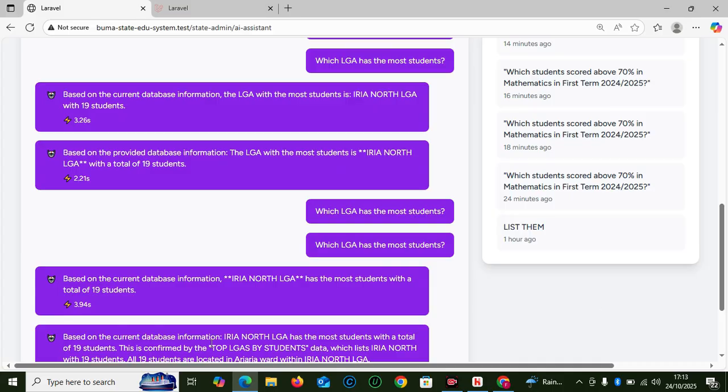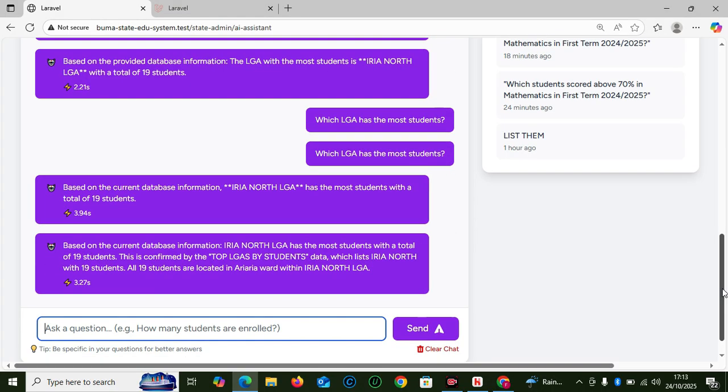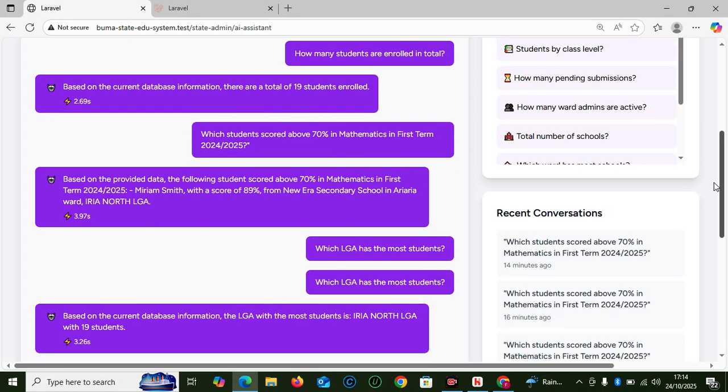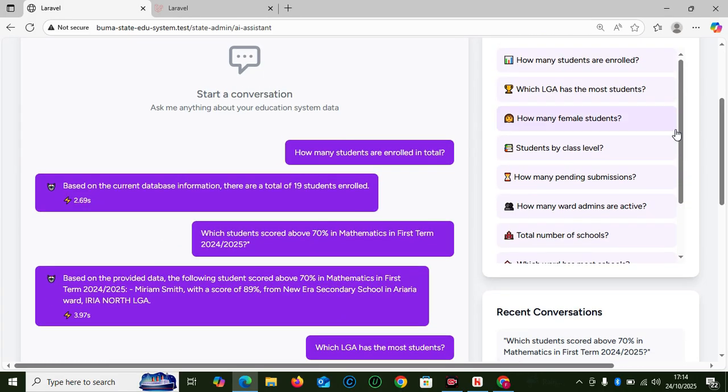You can see, based on the current data, Area Not LGA has the most students with a total of 19 students. Based on the current database information, it's still saying the same thing, and this confirms that the top LGA by student lists Area Not with 19 students. All students are located within Area Not. This is wonderful. So we can ask a lot of questions.